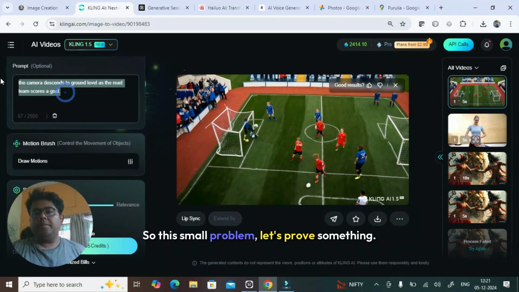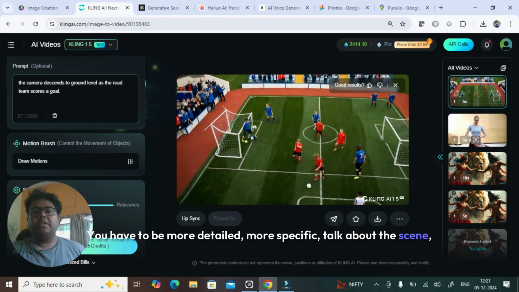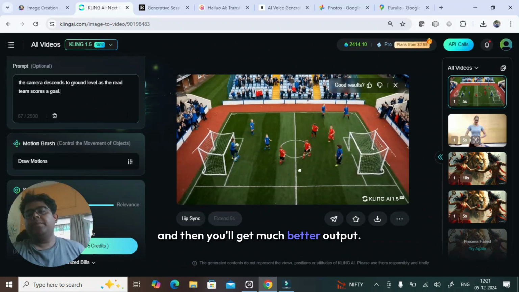So this small prompt, let's prove something. A small prompt isn't going to do much. You have to be more detailed, more specific, talk about the scene, and then you'll get much better output.